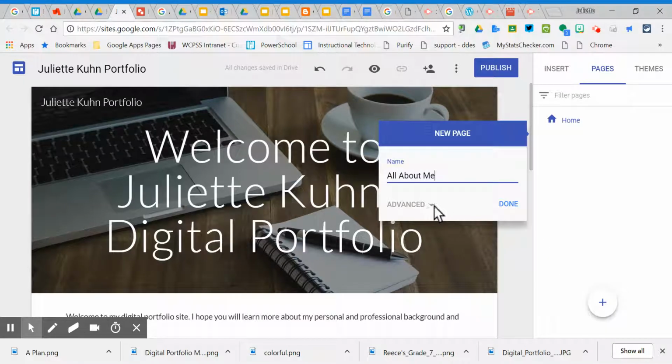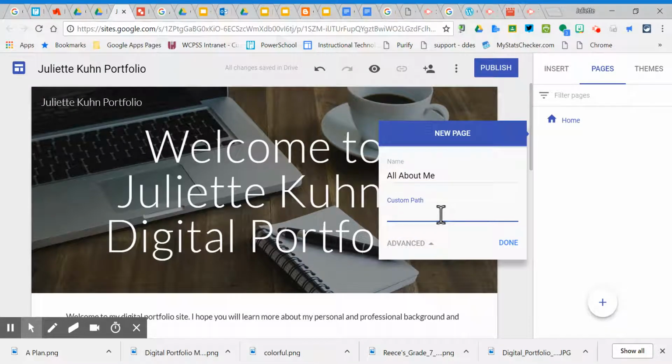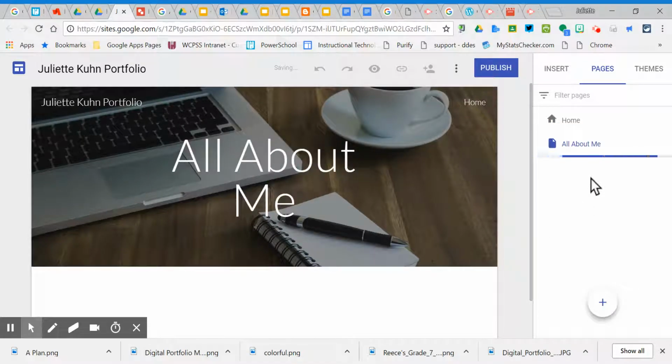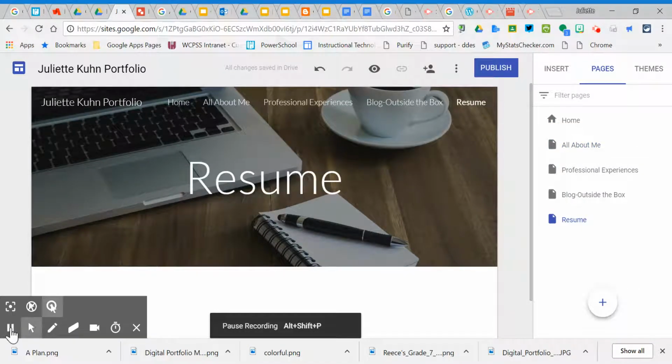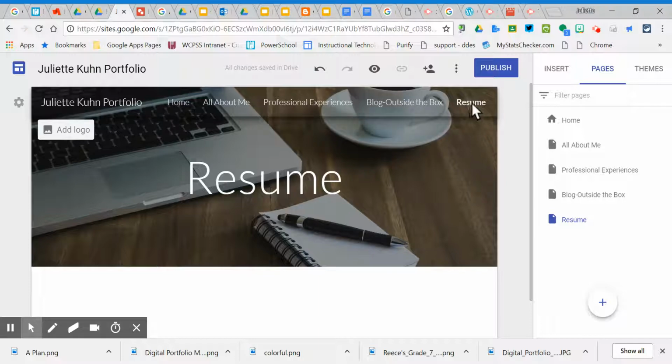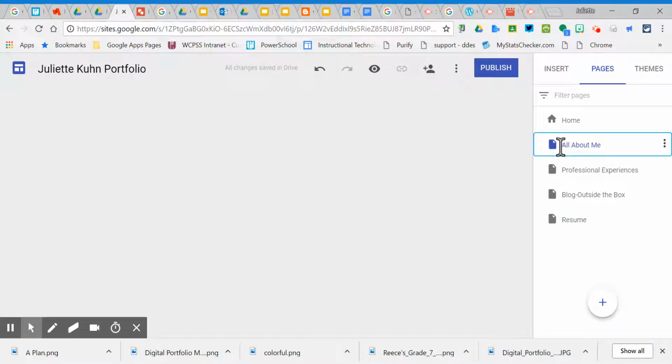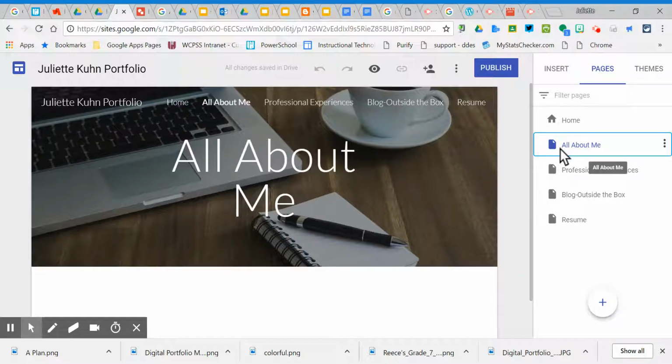And then we can go down here and I can designate that to a path. But right now I'm just going to create the pages. So I'm going to hit done and you can see that the page is being created. So now I have created all of my pages, which if you look at the top, you're going to see the menu is showing above each of my pages. So if I click on All About Me, you've got the menu still showing above all that.